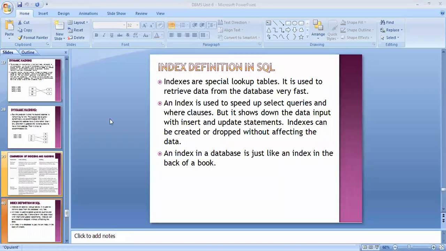So now come to the next point, that is the index definition in SQL. We learned n number of things related to the index, the purpose of the index. Indexes are special lookup tables. So how to create an index using SQL? That thing we will learn now.